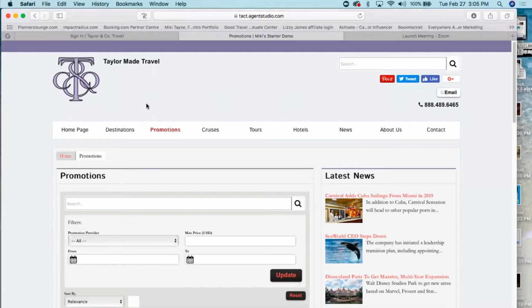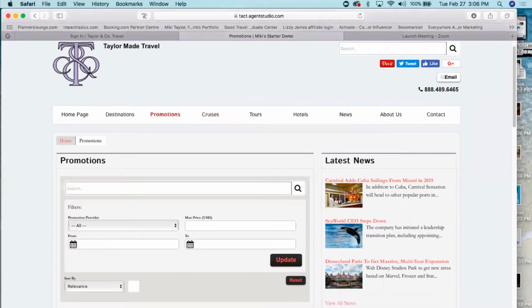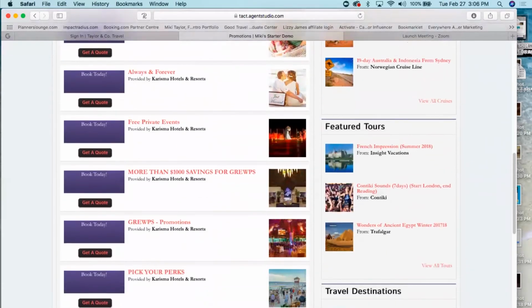Now, this is my starter demo. So the only difference between like the starter and my personal website is on the Elite platform or the Elite plan. So you can't change any of these words. Like if you wanted cruises to be out to sea or something like that, you can't change what this navigational tab says, but you can choose what you want to show and hide.